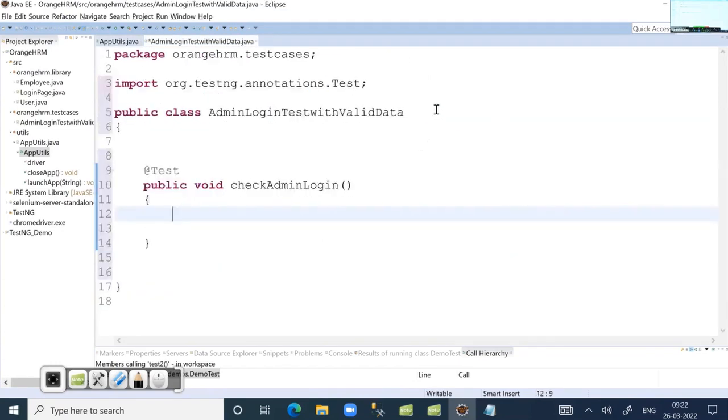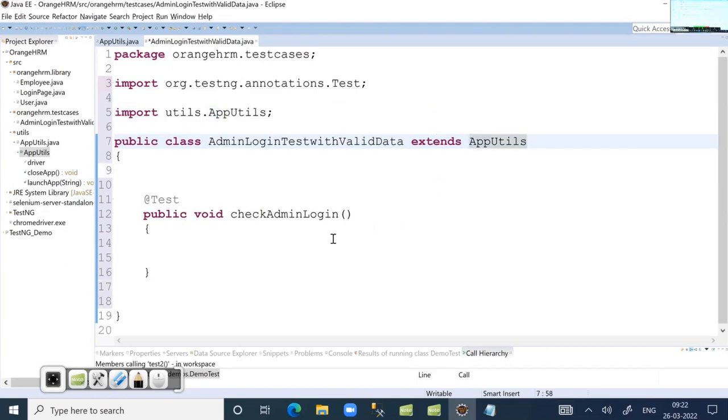Now, the admin login test case with valid data extends app utils. So totally how many methods will be available in the memory now? Three. Launch app, already configured with before test. Check admin login, configured using @Test. The close application is configured with after test.